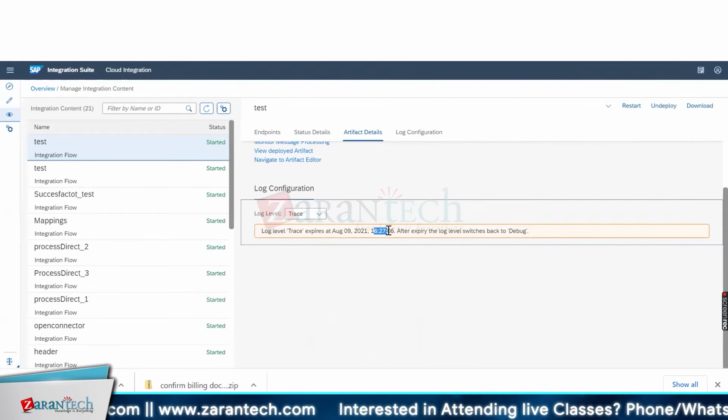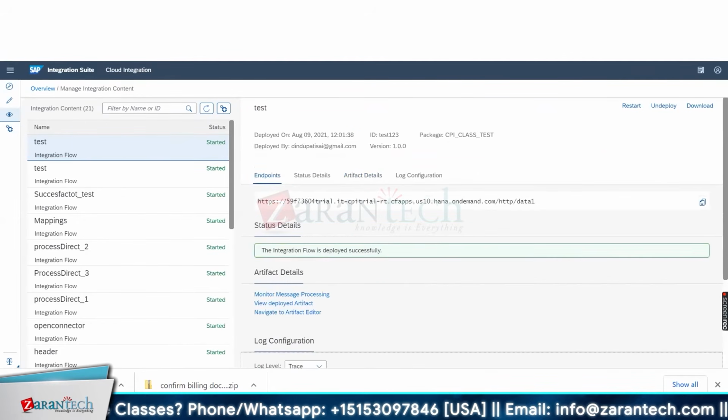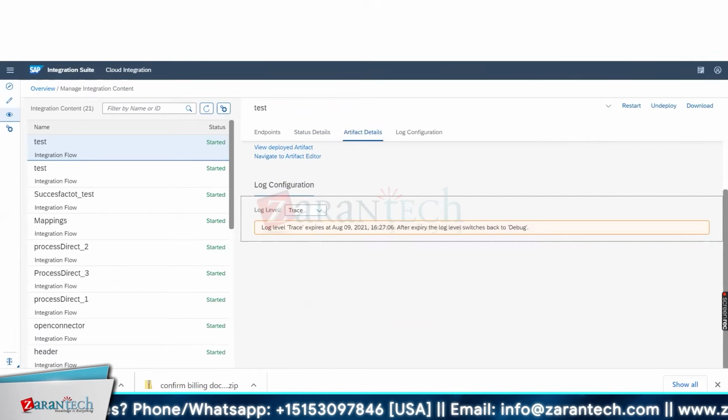Now, if you see here, it's 16:27, only till 4:27. Now the time is 16:20. Till 16:27 only, it will allow you to check the trace. Otherwise, after 10 minutes, it will automatically expire. Now, let me change this to trace.